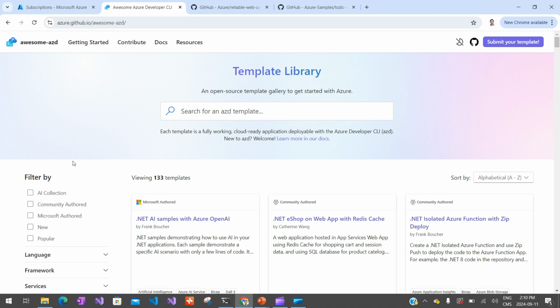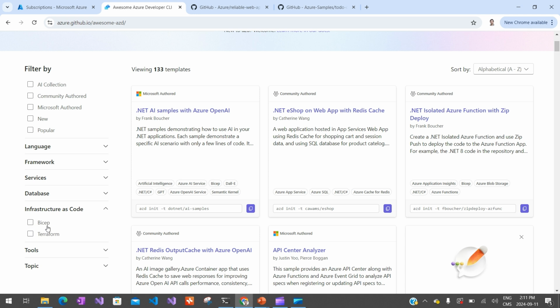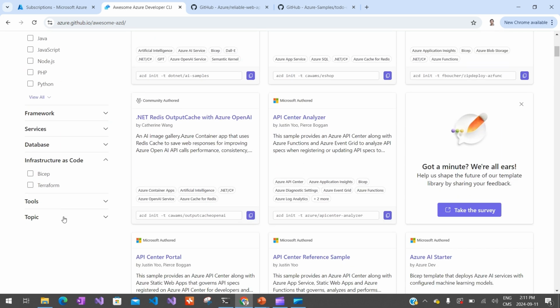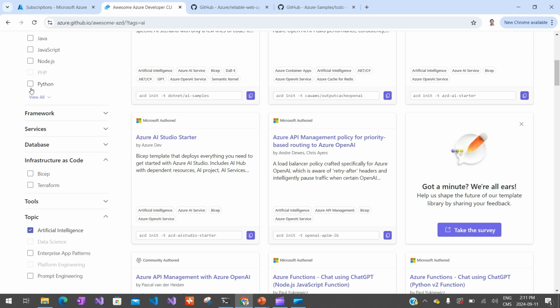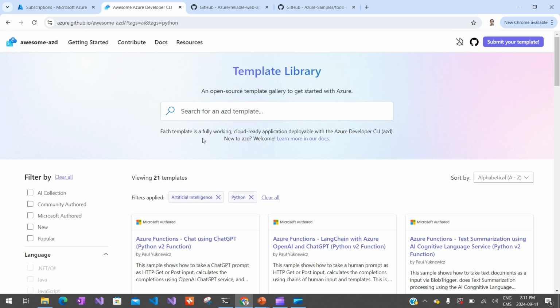Okay, and here you can see we have filters. Okay, we can select maybe infrastructure as code that we want in Bicep or Terraform. We can select language, maybe I use Python, so I only want to see Python templates, okay? Or maybe I want to select topics. Maybe I'm interested in artificial intelligence with Python templates. And you can see I have, as of today, 21 templates for that. Okay.